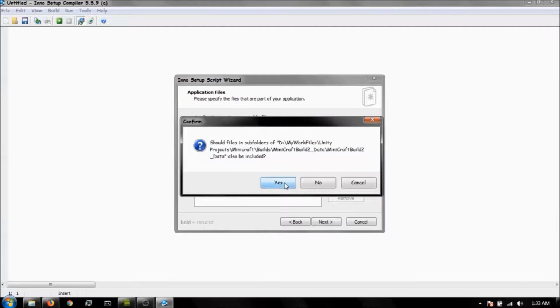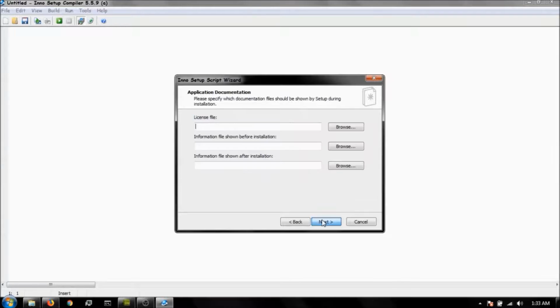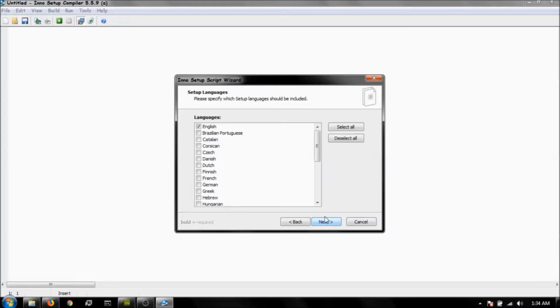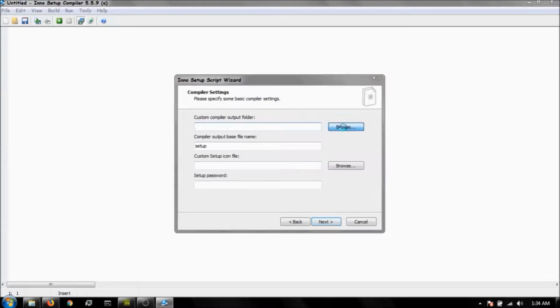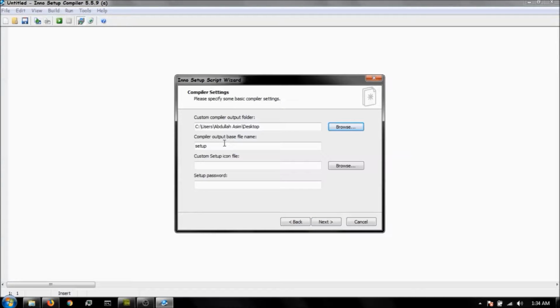Okay, yes, next. You can choose any of these settings if you want. I do not want these. Next, these are for security reasons. Language English is okay. You can select any other language if you want. Custom compiler output folder. This is going to be my desktop. Okay. Output base file name, setup, good. Setup password, any password if you want. An icon file, if you want one. I do not have an icon file. These icon files usually end with .ico.